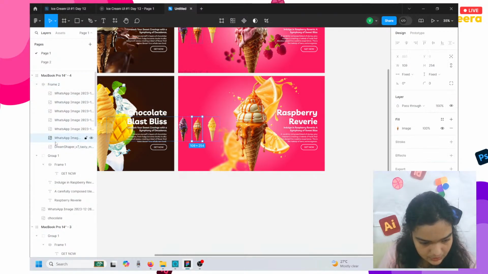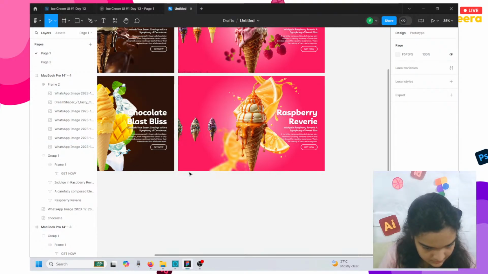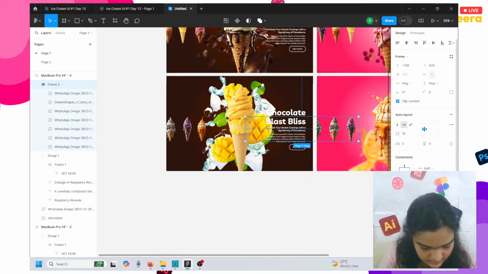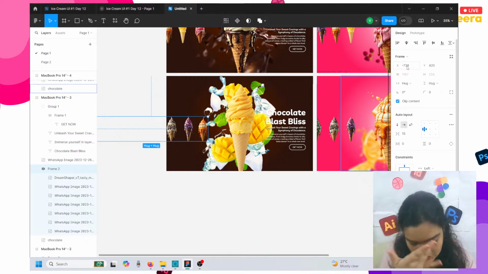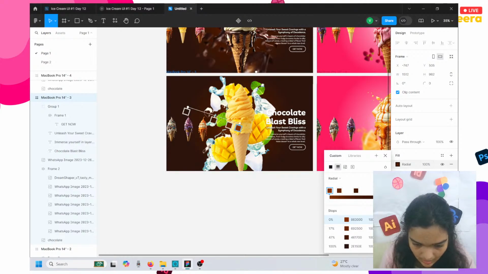Take another 2 images, drag this guy to the front, drag the next one to the front again. Minus 738 and minus 420 are the coordinates on this one. You always want to make sure your coordinates are fine, otherwise the whole thing will start to jump around when you animate it. And now we'll just change finally our colors.